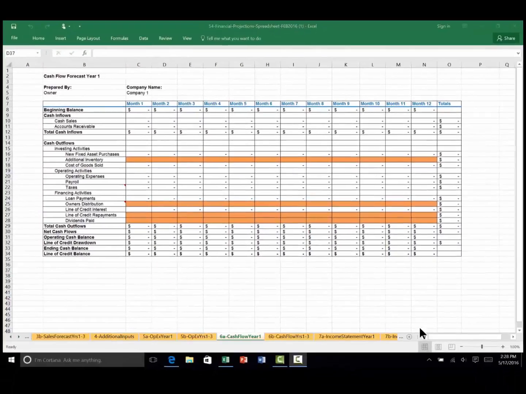So that's it for inputs part 1. To learn about making inputs with respect to sales forecasts and more, be sure to check out part 2.